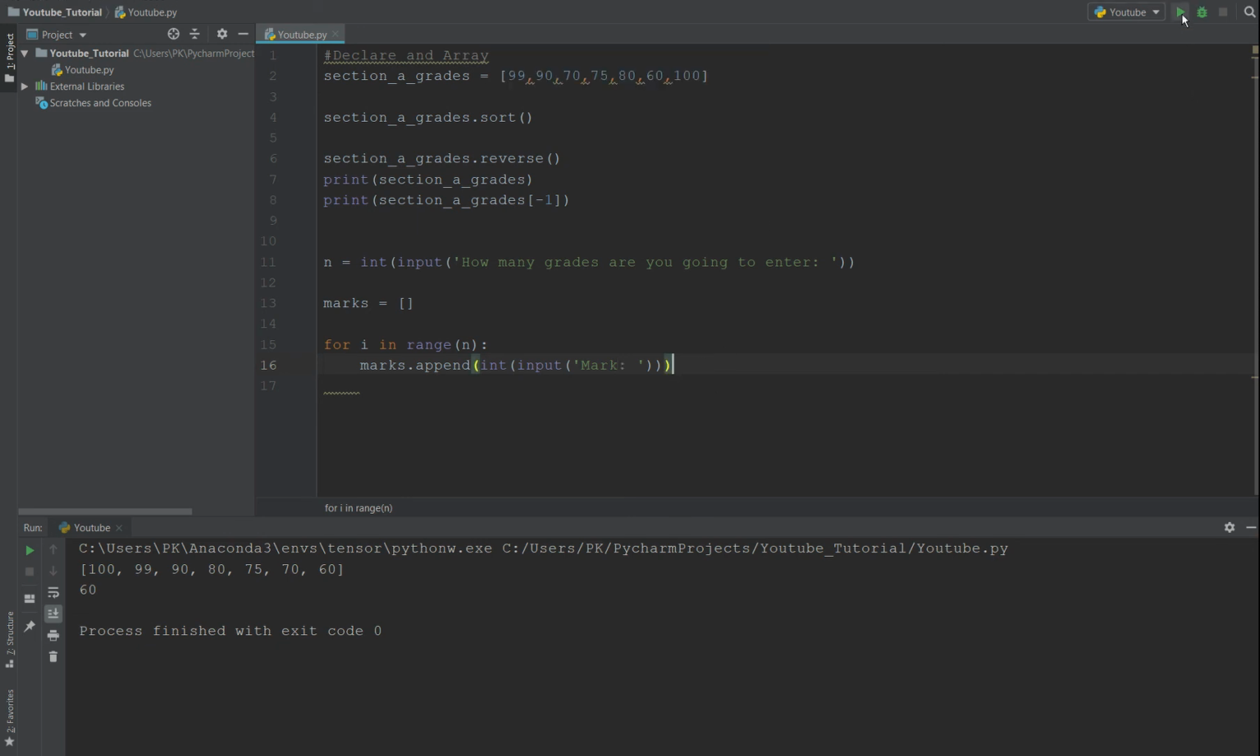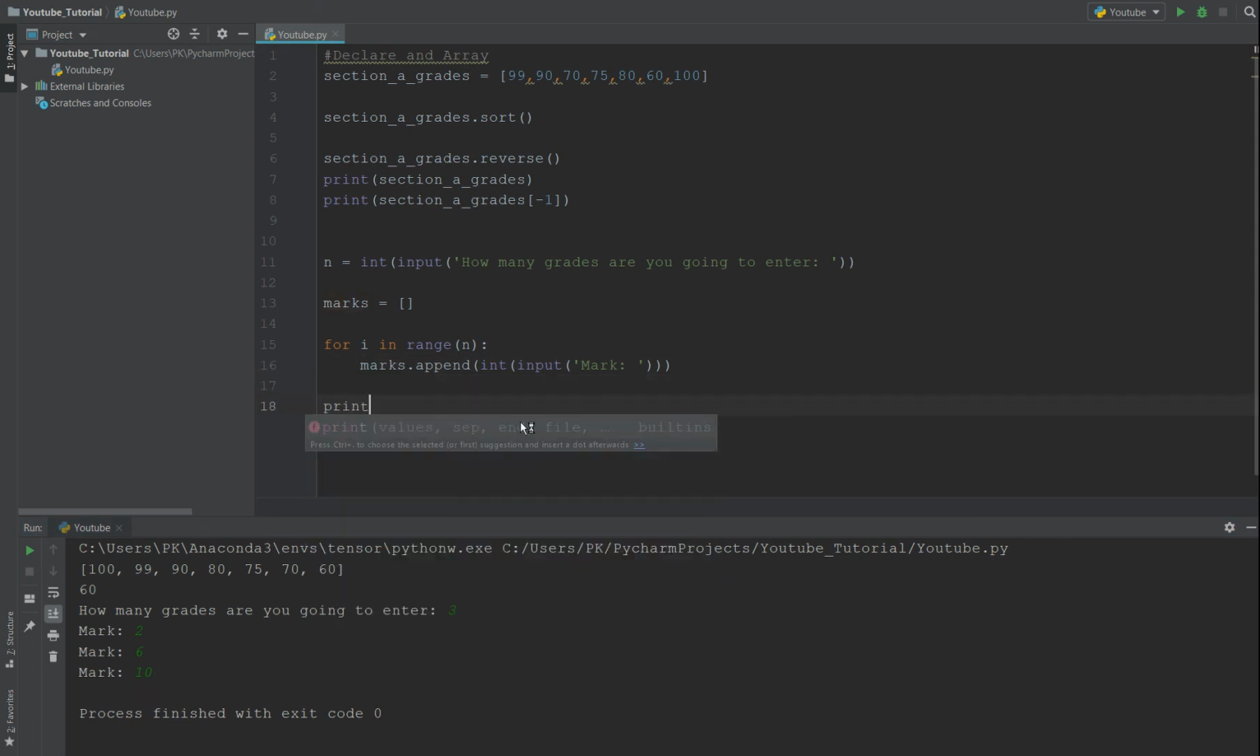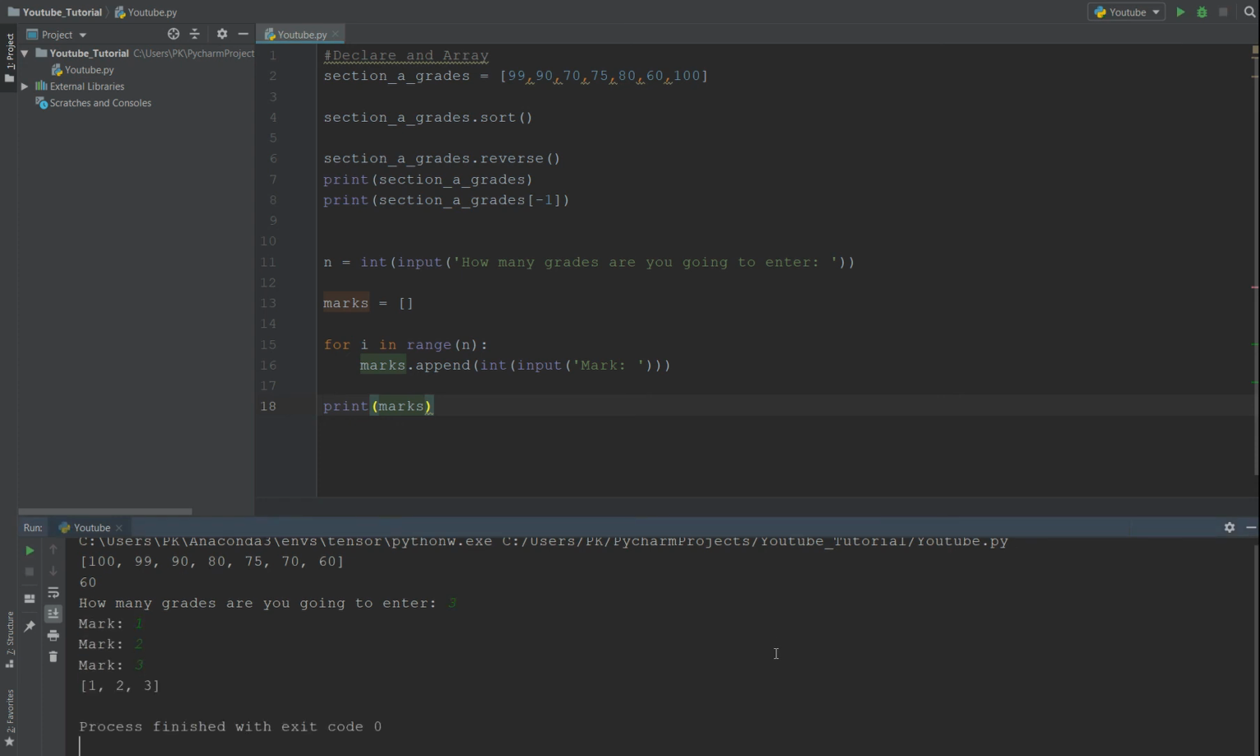and let's get that program running. So how many grades? Let's say we are gonna enter 3 grades. Mark 2, 6, 10. These are horrible marks. And then we'll print out marks. So let's do 3, and then 1, 2, 3. And you can print it, see that I've added this to the array.